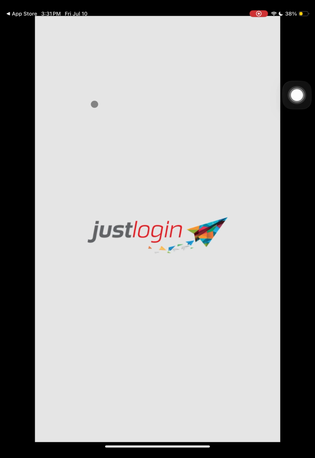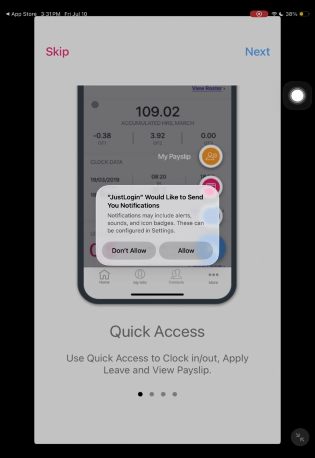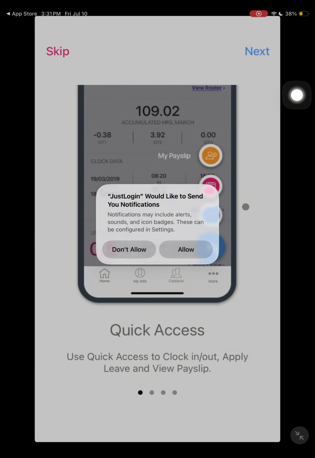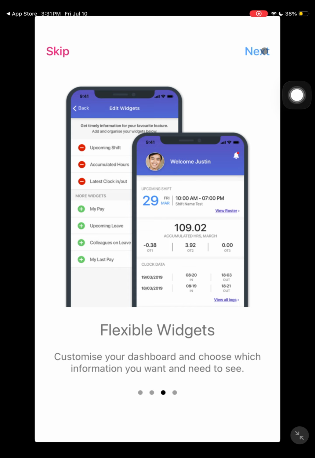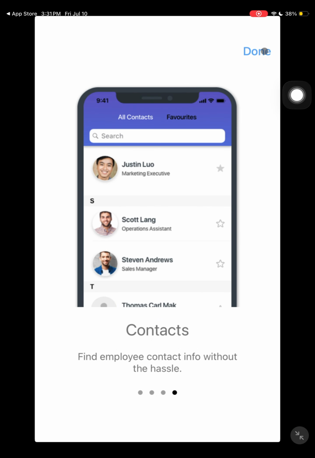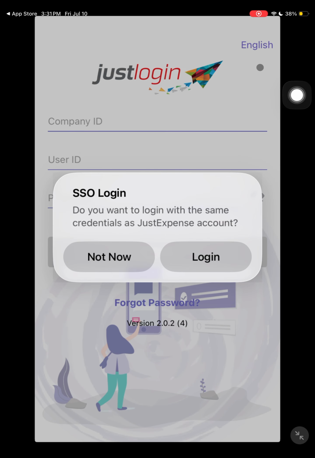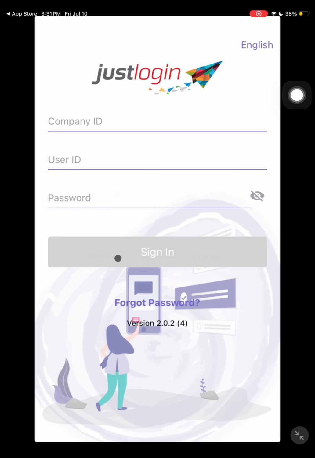This will take you to the JustLogin mobile app login page where you can sign into your account. If this is your first time opening the JustLogin mobile app, you will see a quick onboarding tutorial that introduces the basic features of the application. You can either tap Skip to proceed immediately or tap Next until you reach the final page, then tap Done. You will then be brought to the login page.